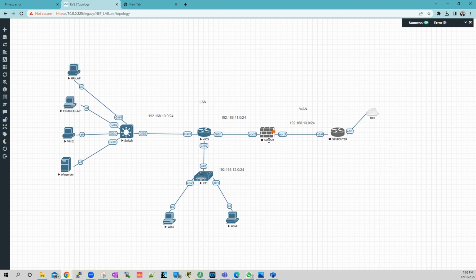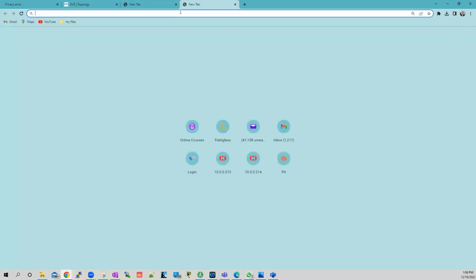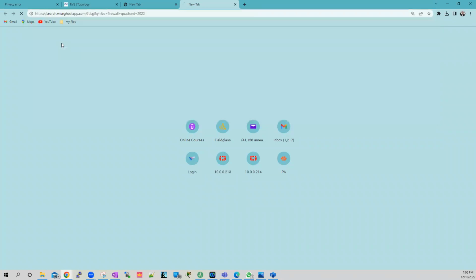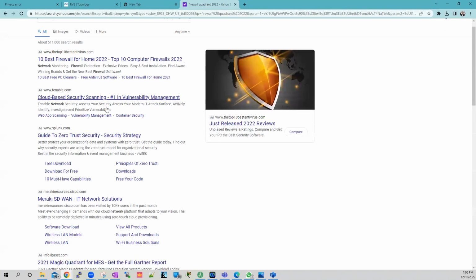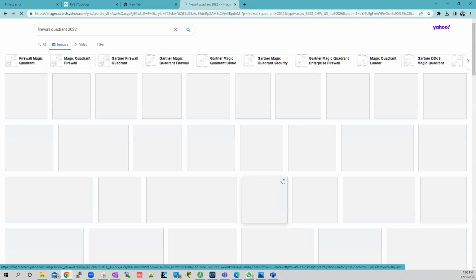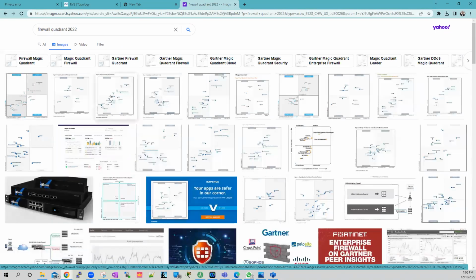This firewall is Fortinet. Let me go to the Firewall Gartner. You see how many firewalls we have in the industry. They are very good. Number one is Palo Alto, in the Firewall Gartner report, Firewall Quadrant 2022. Let me go here.